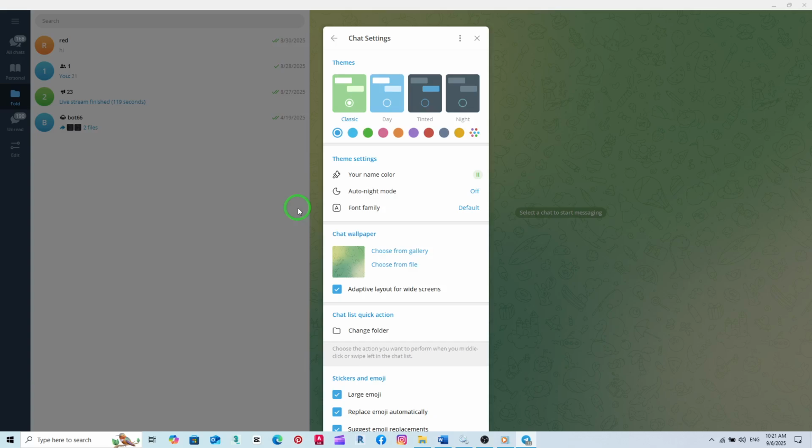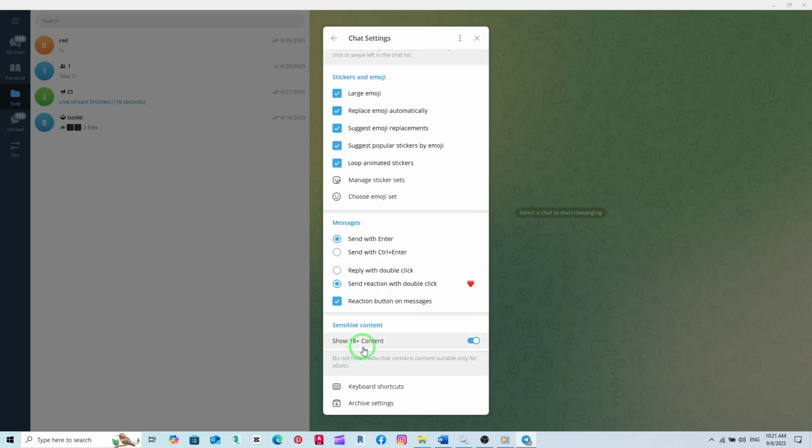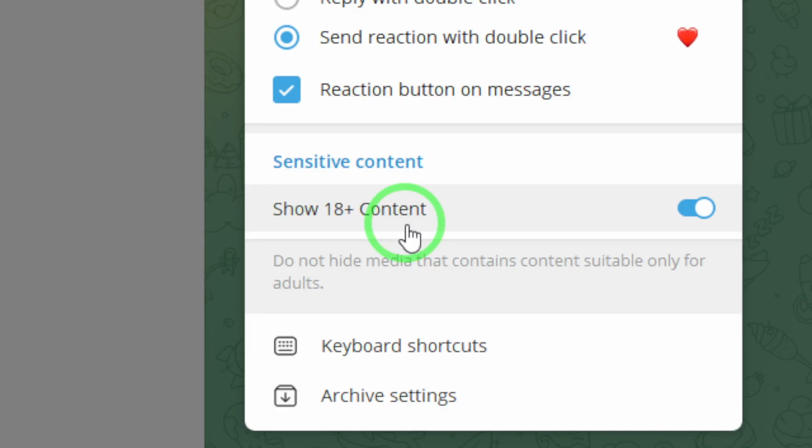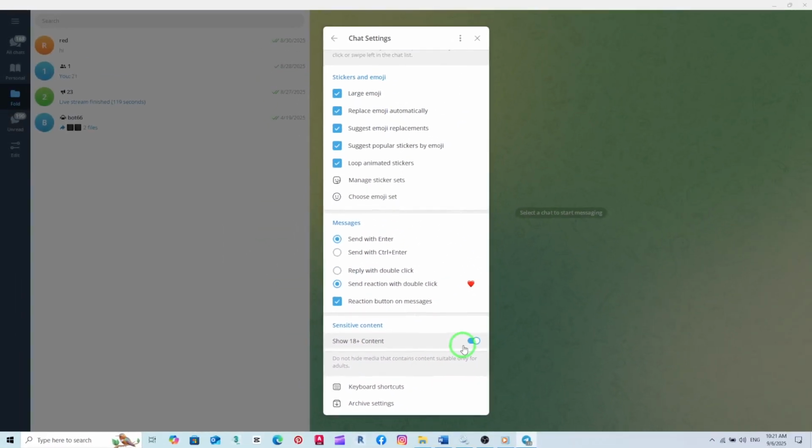inside the app. Now scroll down until you find the section labeled Sensitive Content. Within this area, you'll see the switch that controls whether Telegram shows or hides flagged material. By default, this option may be turned on, which allows +18 content to appear in certain groups or channels. To block this from showing up, simply disable the toggle next to Show +18 content.